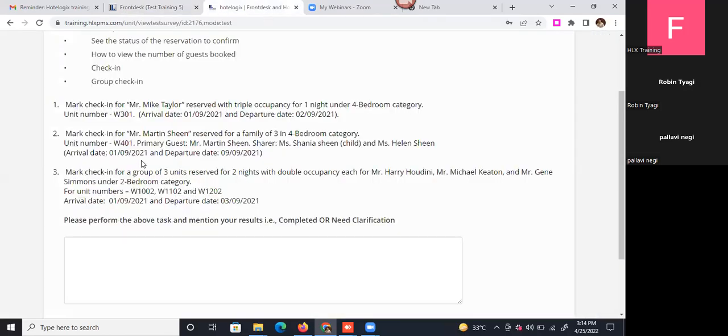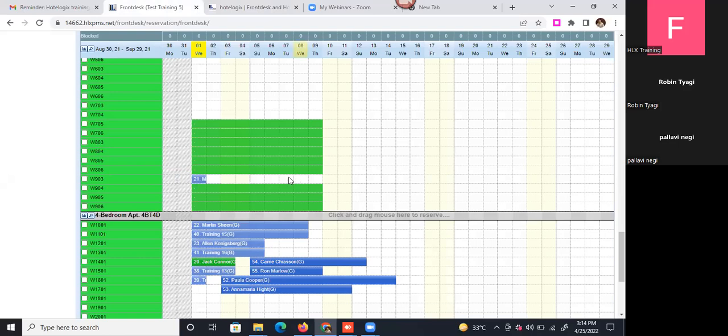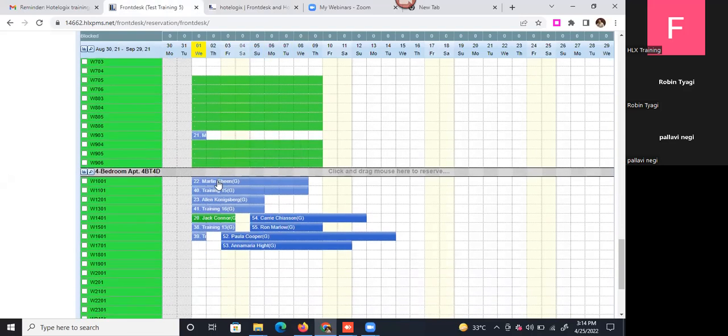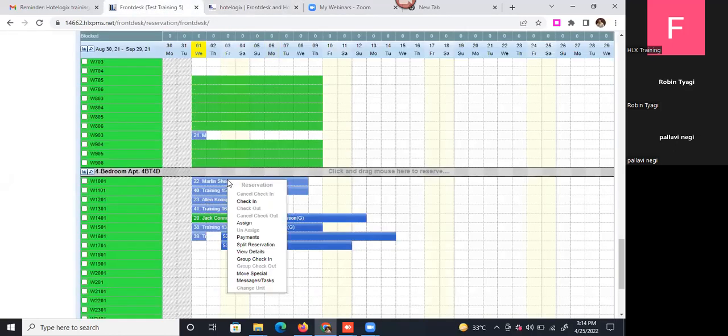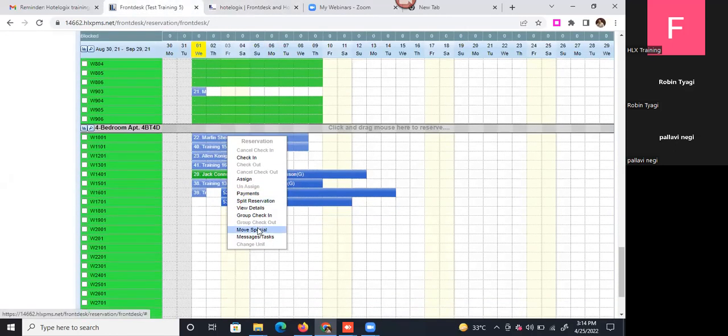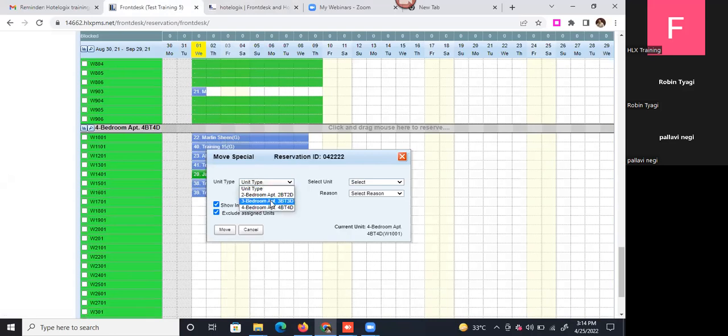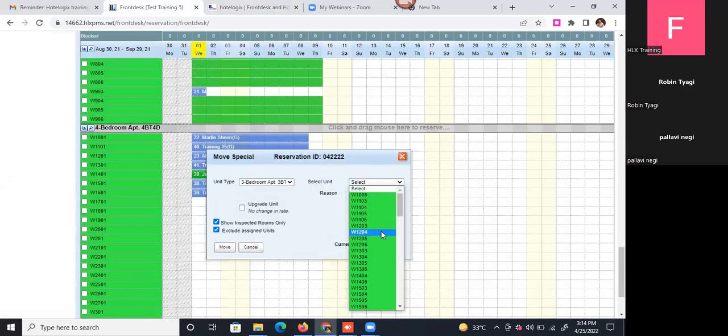The next part of the scenario says that mark check-in for Mr. Martin reserved for a family of 3 in a 4-bedroom category. So let's look for Martin's reservation. Okay. The Martin's reservation is here, and we need to move this guest to unit W401. So right click, we'll use the option of move special. Select the unit type here as a 3-bedroom and select the unit here as W401.